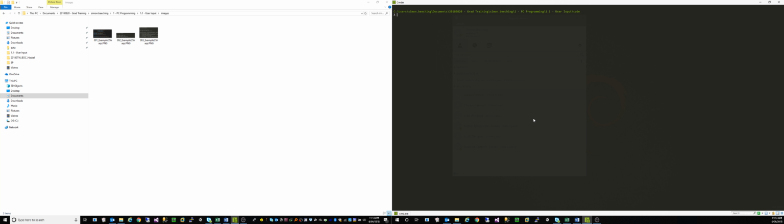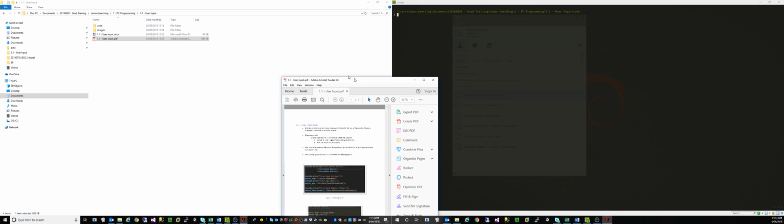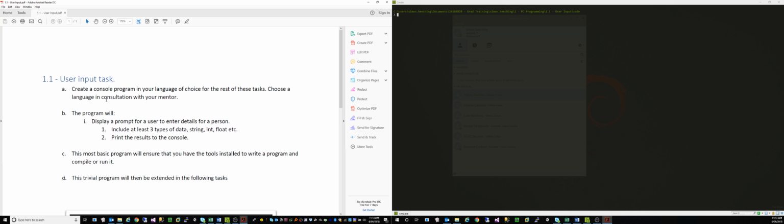Okay, so we have directories here for section 1.1, user input. So the objectives are to create a console program in your language of choice for the rest of these tasks. Choose with your mentor. In this case we're using C# and the .NET code IDE compiler and environment, just because it's easy and it's small.